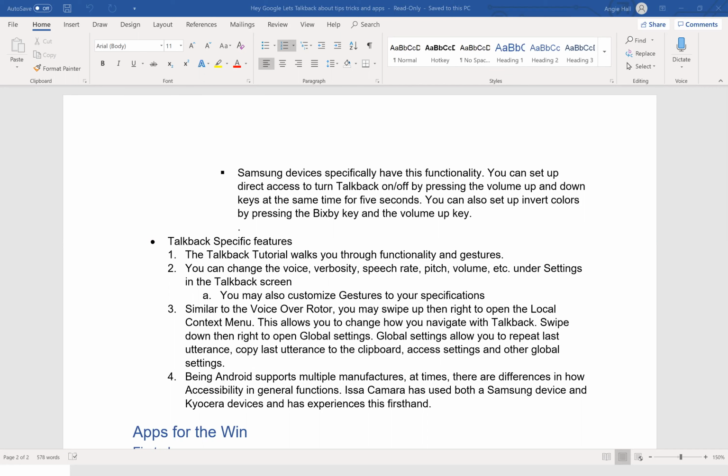But I don't have Talkback. I have Voice Assistant. That's how old it is, I guess.